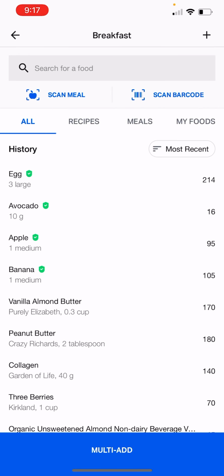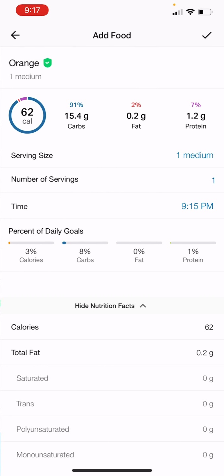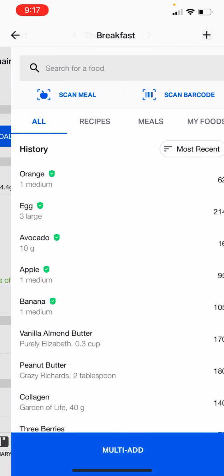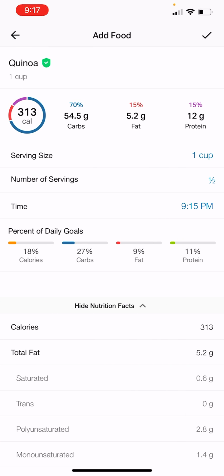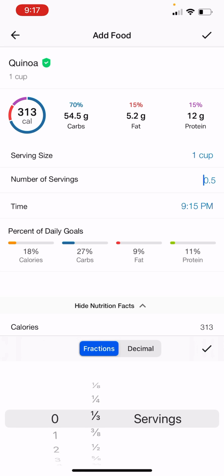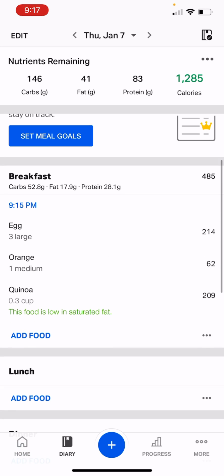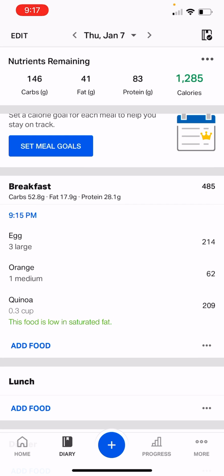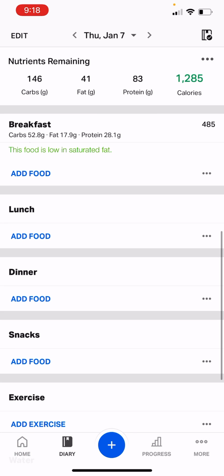And then we'll say you had an orange with it. We'll say you had 1, and then let's do some quinoa. And it's going to have your history here as well, so that once you have that item input, it makes it so much easier to find it the next time. And here, so you have 1 cup, and then you can go up and down depending on how much you actually ate. And there you go. And then on a daily basis, you would take a screenshot of, actually I'm jumping ahead of myself. So here's your breakfast, here's your lunch, here's your dinner.